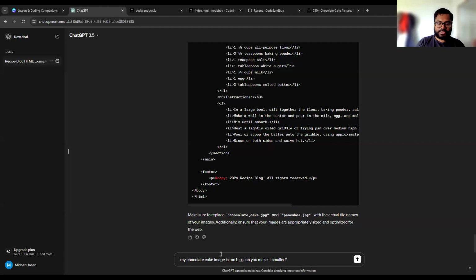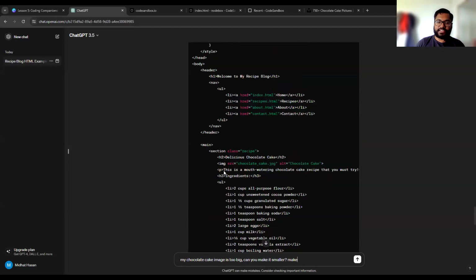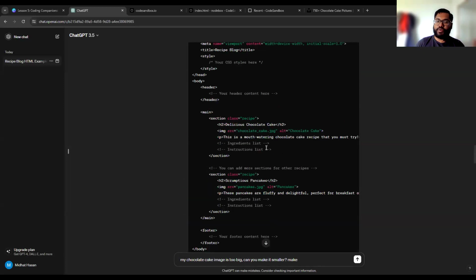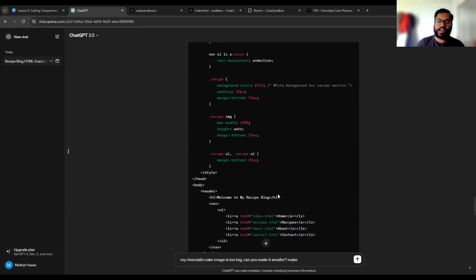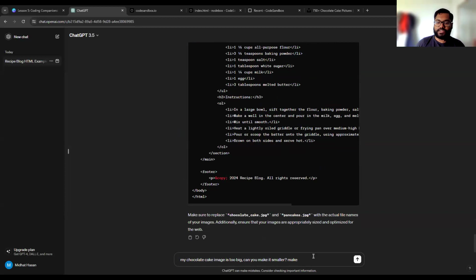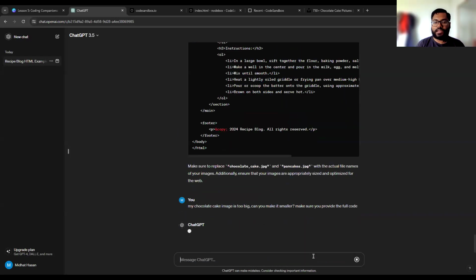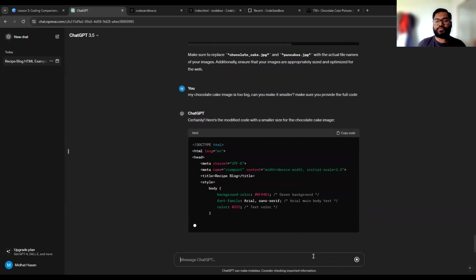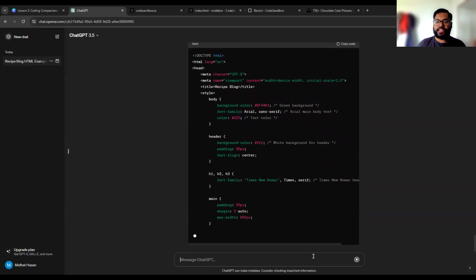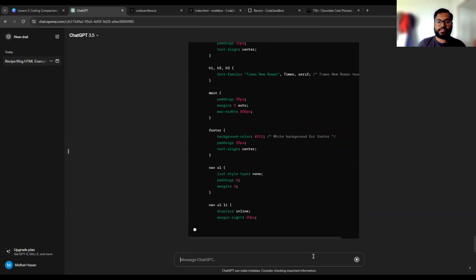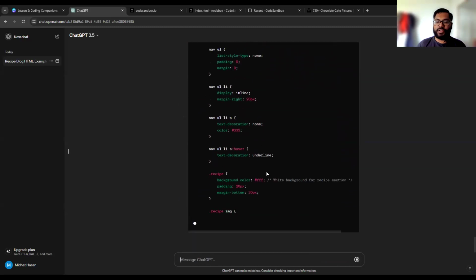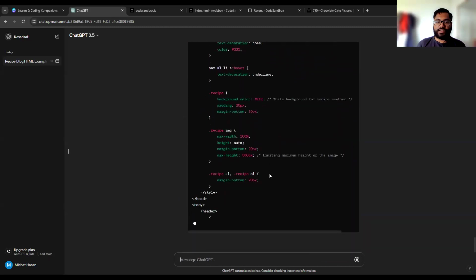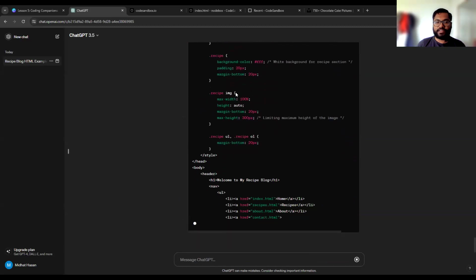And just as a note, because sometimes it does this, like I think we had in our earlier scenario where it didn't provide the full code, I'm going to provide some additional information to say, make sure you provide the full code. And hopefully it will regenerate something for us that makes the chocolate cake image a lot smaller, and we can resize it. I'll let it generate.